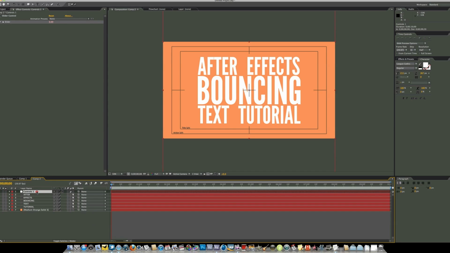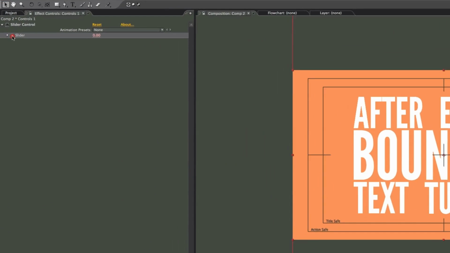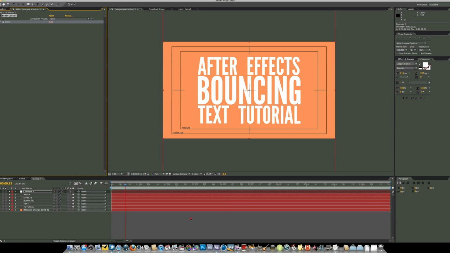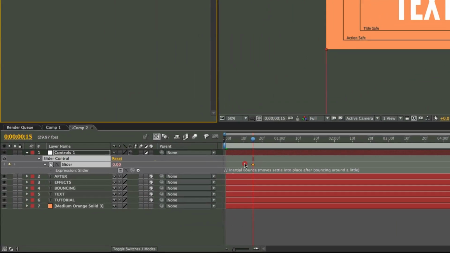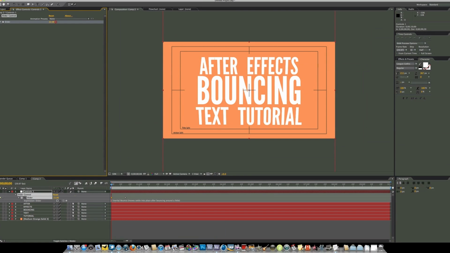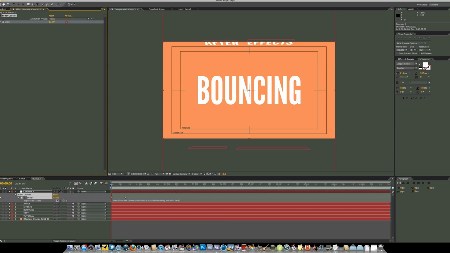And now we're ready to keyframe this slider. So I'm going to move to about 15 frames. And I'm going to click the stopwatch of the slider, and that's going to add a keyframe. You can see the keyframe here. And then if we move to the start of the timeline and then move the slider up maybe to 100, maybe 120.